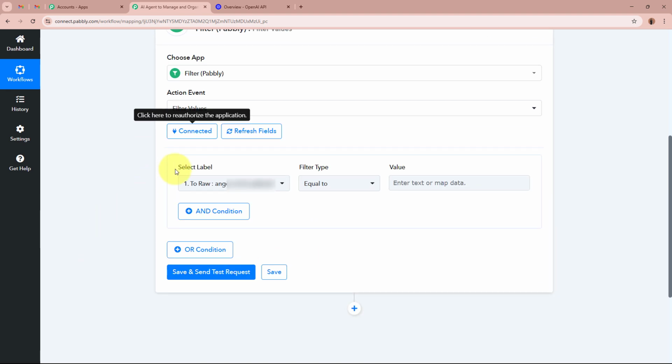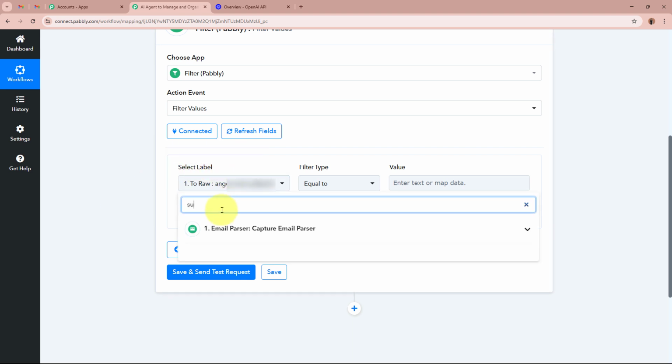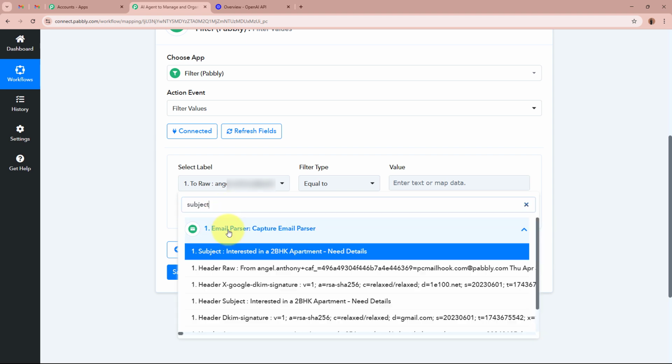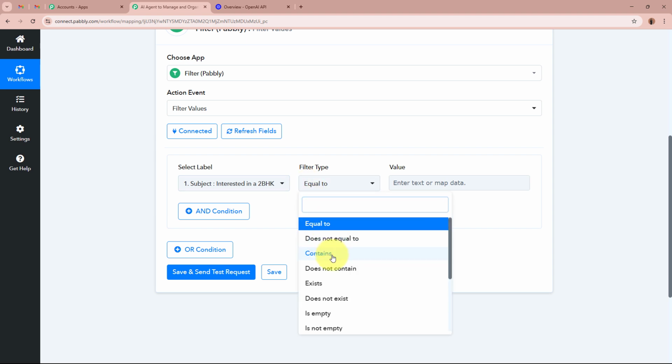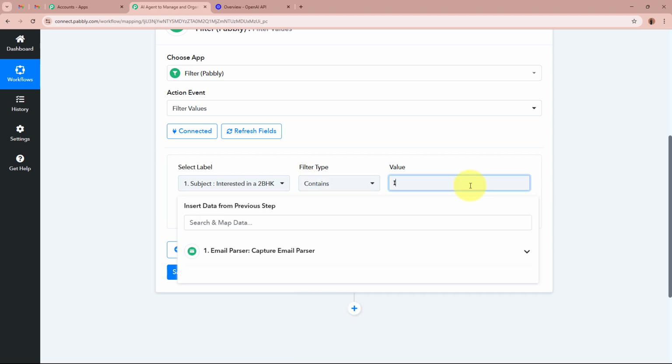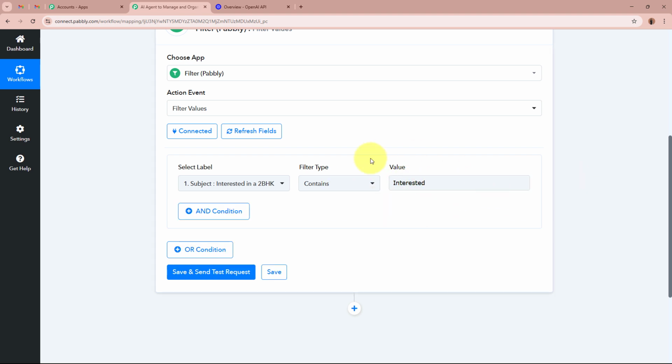After clicking on connect, it is asking for us to select the label. Okay, we are going to select the label first. For the label, what I'm going to do is I'm going to select the label as the subject, because in the subject I receive most of the important words, okay, like the interested, appointments, need help, details like that. So if the subject contains this word interested, then only this workflow should be further executed. Okay. So this is the first value.